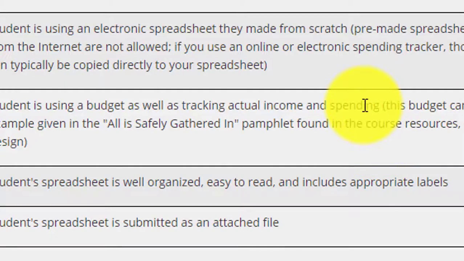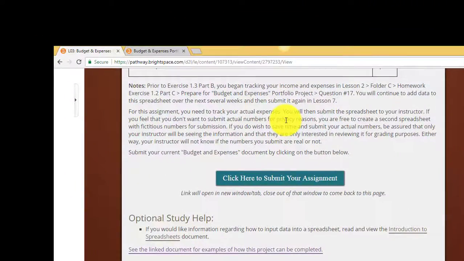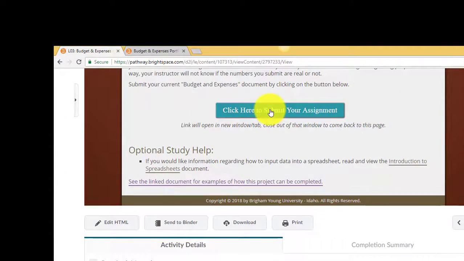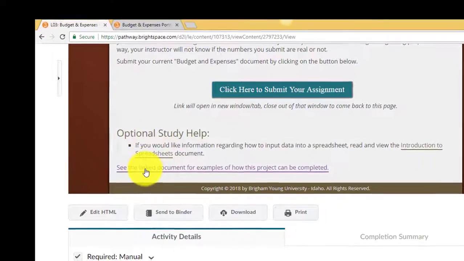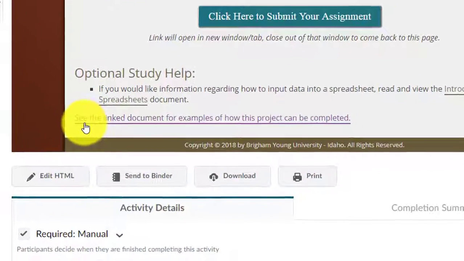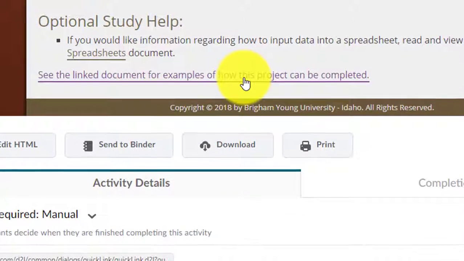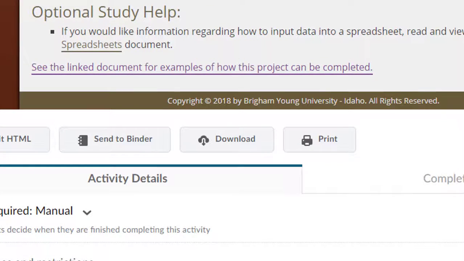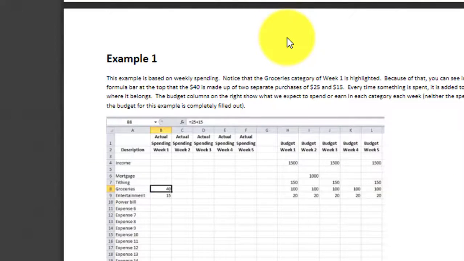Okay, so finally at the very bottom of this page, after the Submit Assignment button, is some examples. It says see the linked document for examples. So I'm going to click on that. And it shows me some different examples of how you might complete this project. So I just want to show you how these examples fit into the rubric that I just talked about.